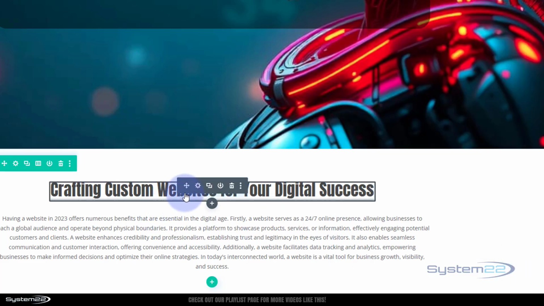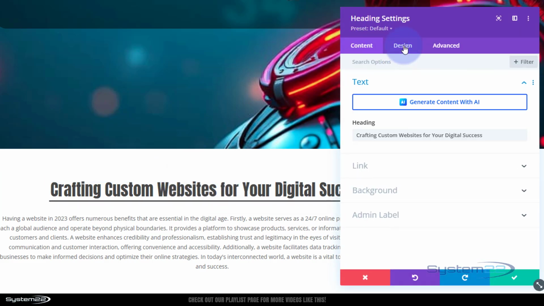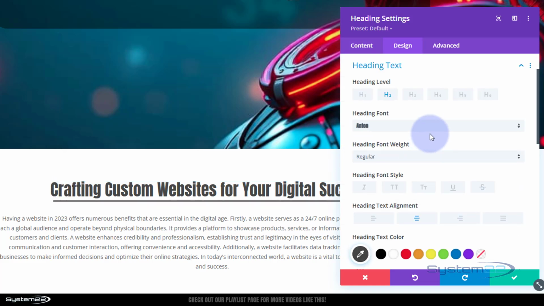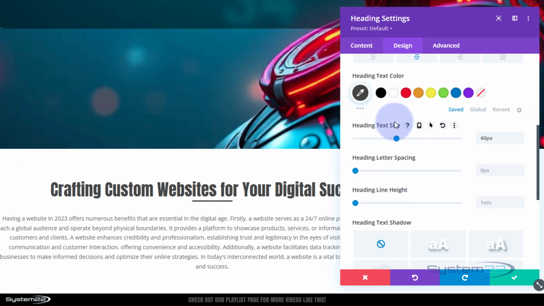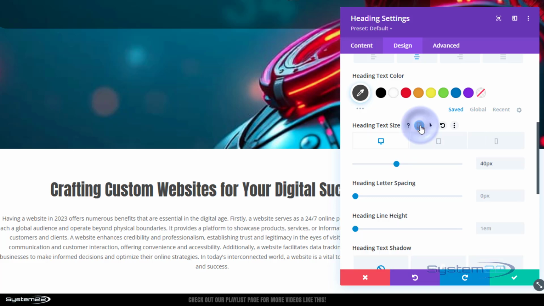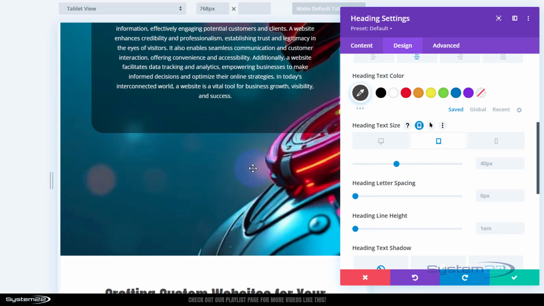Now this one, don't forget, I've shrunk it down just to the size of our actual text here. And you want to check text size on tablet and mobile too. If we just hit the little paintbrush, you can go down there, heading text size. You can check it on tablet by hitting the little mobile phone icon here. Make sure it's going to do the thing that you want it to do.